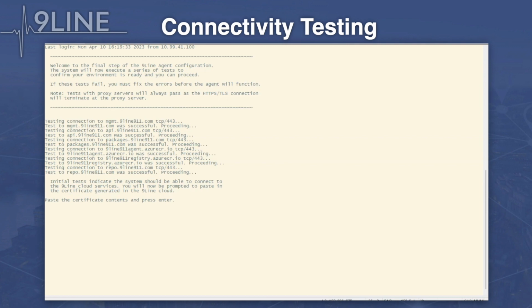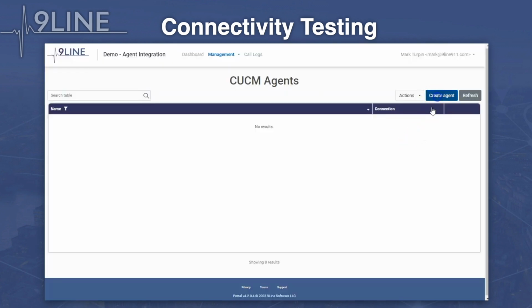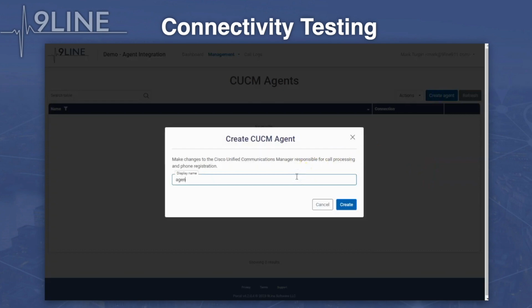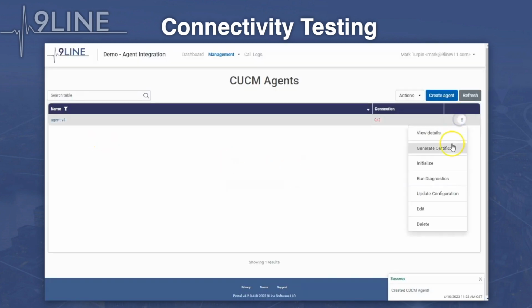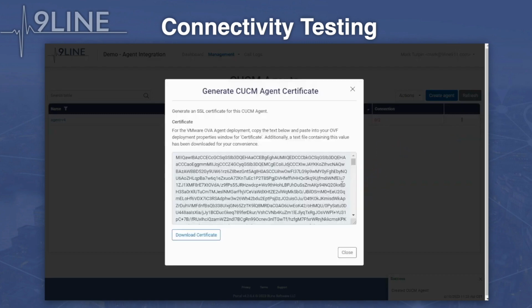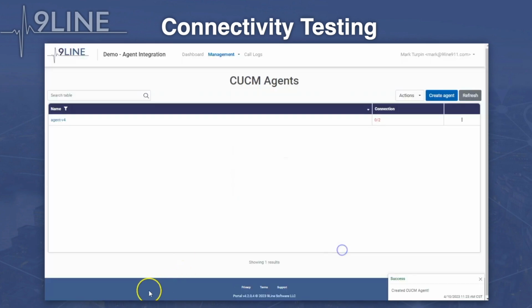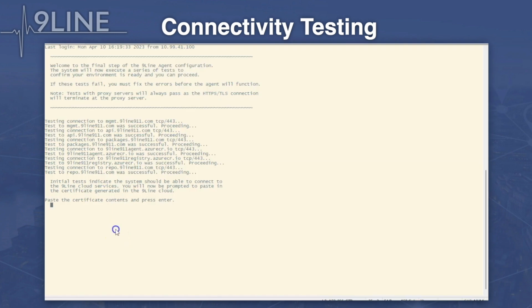So now that we've got successful tests, the system will prompt us to go ahead and paste in the certificate contents from the 9-line cloud. So we'll go ahead and create our agent out there so that we can generate a certificate and give that to our new agent. So simply grab this. You can either download it or copy it, and then we're going to paste it in.